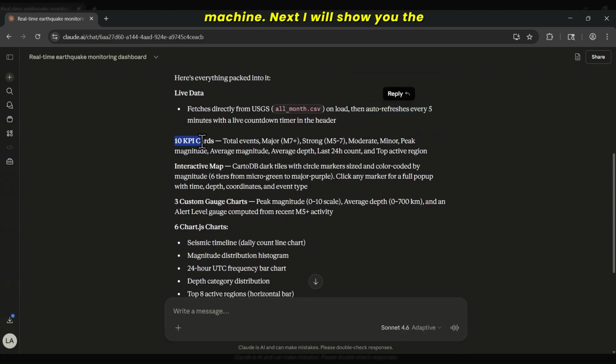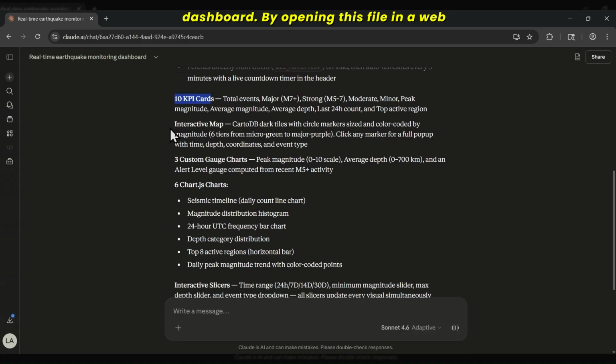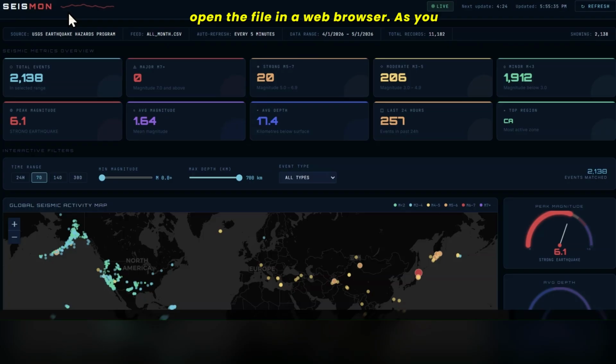Next, I will show you the dashboard by opening this file in a web browser, and you're going to see it load up with live earthquake data, the map, everything right in your browser. No server, no installation, nothing. Just open the file in a web browser. As you can see on the top right, you can always refresh the data. Automatically it refreshes every 5 minutes. In case you want to do it manually, you can click Control and click on the refresh button up top.